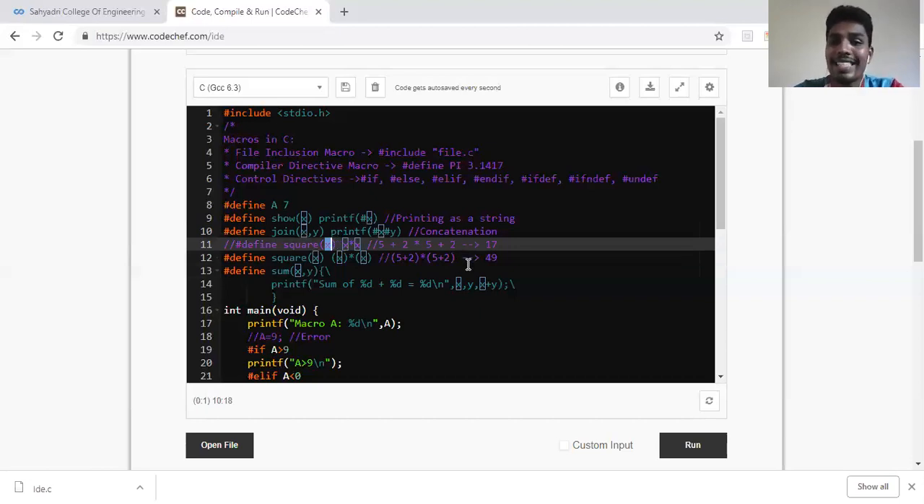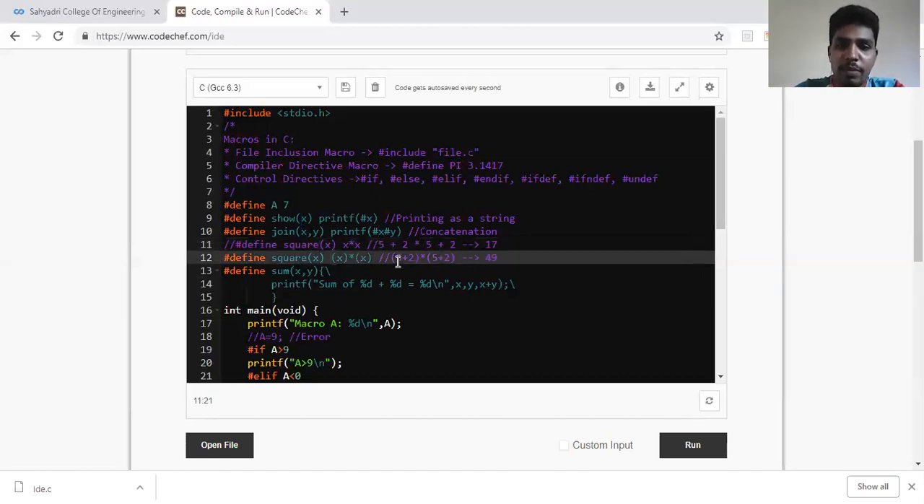If we have passed x as 5 plus 2, it takes 5 plus 2 into 5 plus 2. So the answer is 17. If I have to correct it, I should be using a parenthesis. You know that the expression inside the parenthesis is evaluated first. So 5 plus 2 gives 7, into 7 is 49.